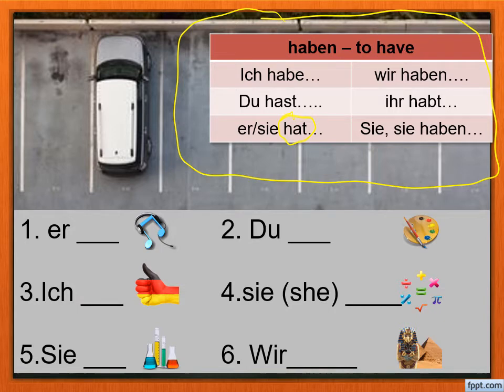Go ahead and do number 2. So we did 1, go to 2. Now do number 3. Now do number 4. Now do number 5. Now do number 6. All right. Were you able to do it? I hope so. I have faith in you.